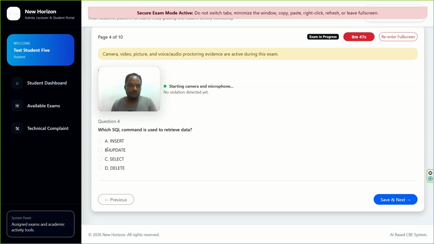Okay, which of these is used for data access? Select. What is the primary key? A field that uniquely identifies the records. What is the SQL statement you use to add a new record? You can see the statement. Which normal form? You can see first normal form. A foreign key is used to establish a link between tables. Which SQL command removes a table permanently? You can say drop.